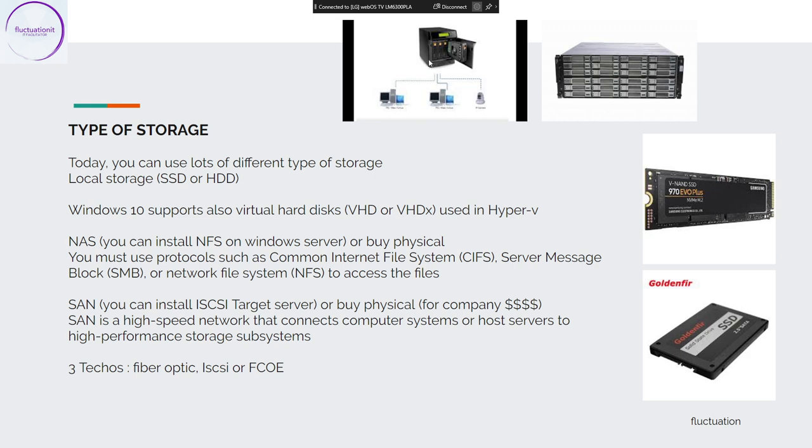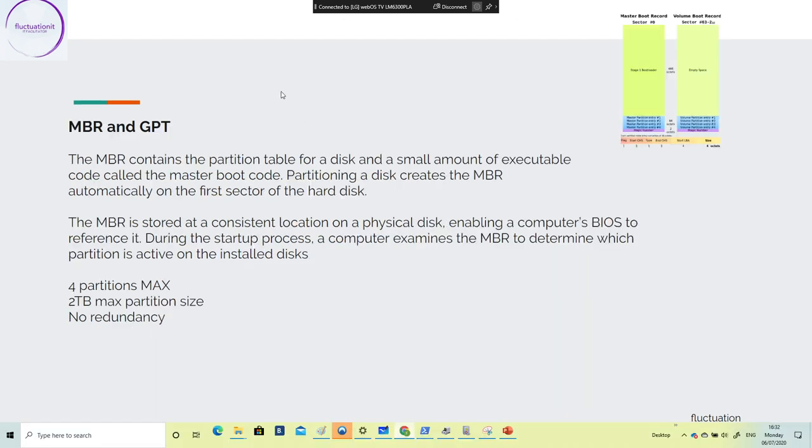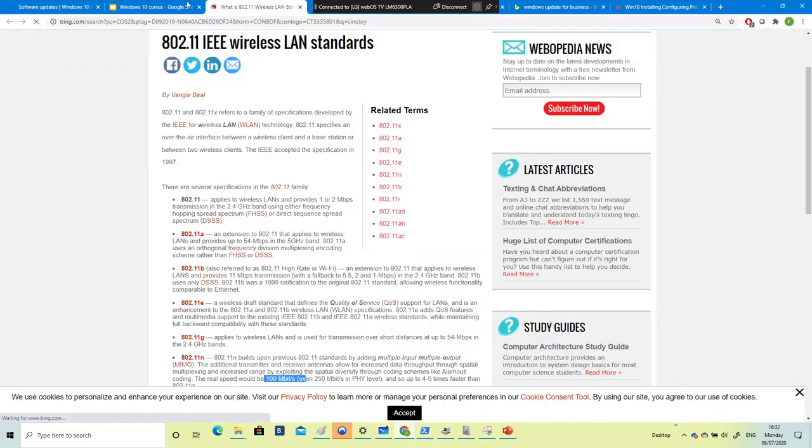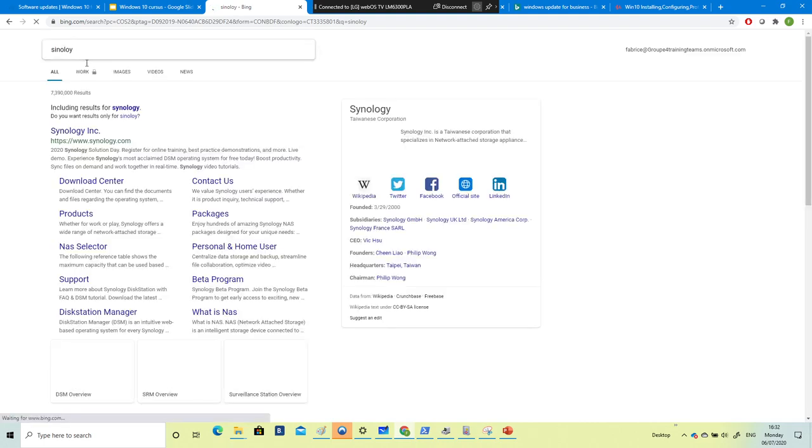It's very well known. Okay, one of the best known I know is, what was the name of this NAS? Okay, we'll come back after. Doesn't matter. Okay, so you can use protocols like CIFS, SMB, or NFS to access the files on your NAS. Okay, oh, it's Synology. I don't know if you know this one. Synology. It's very well known in the world, Synology.